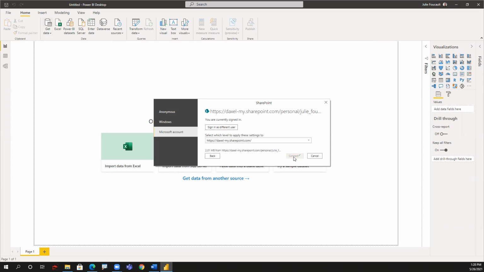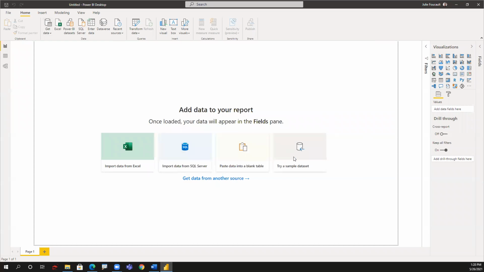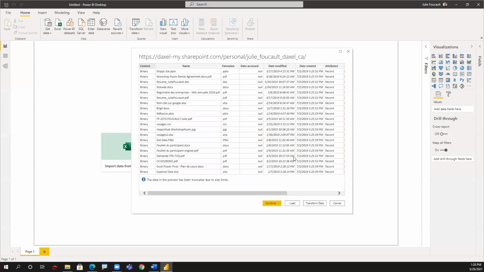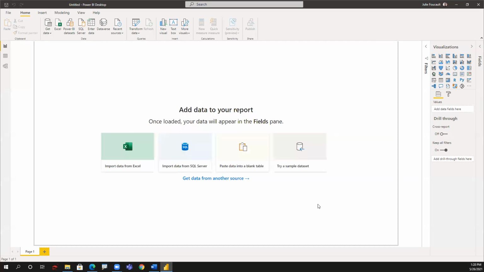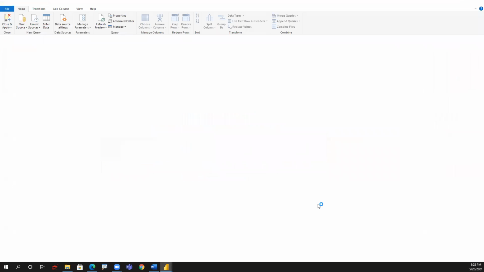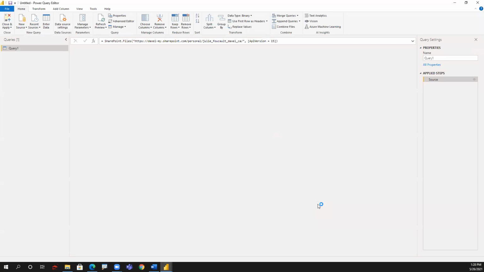As you click connect, most of the time, you will see the whole content of the SharePoint URL you typed in. So that's lots of content. Therefore, you cannot choose here combine and transform, because you don't want to be combining all those files, and you could not because they're all different types of files. So you simply click transform data, and this will launch your Power Query editor.